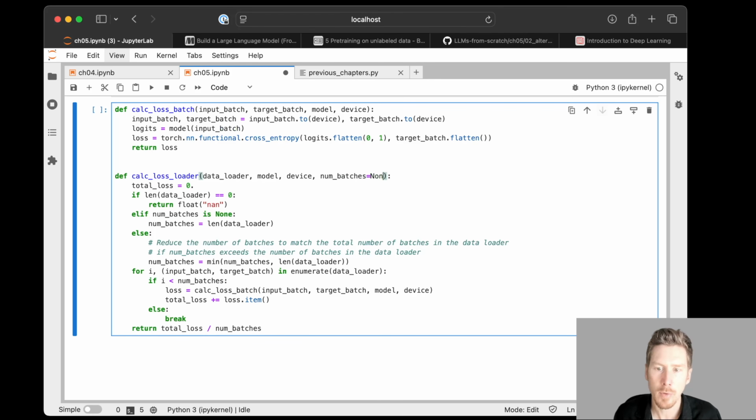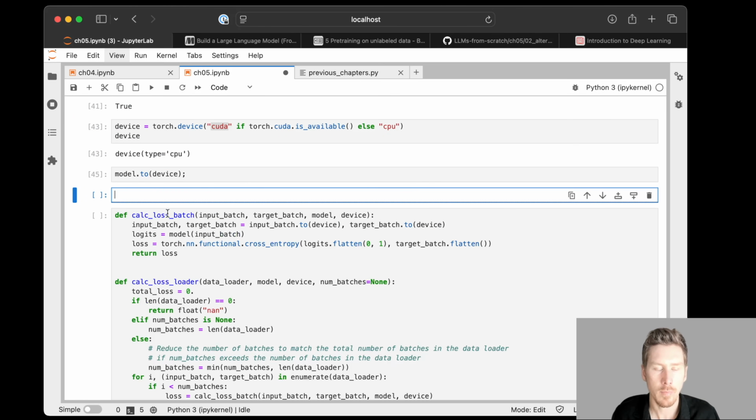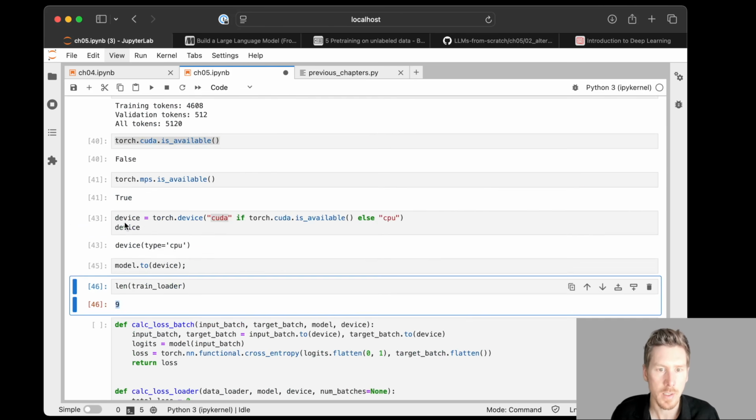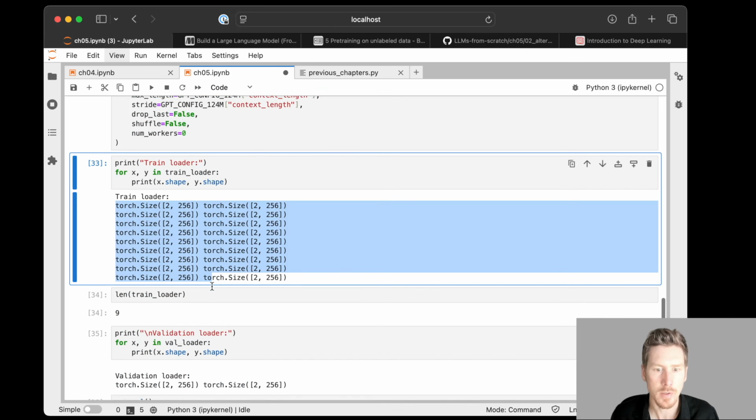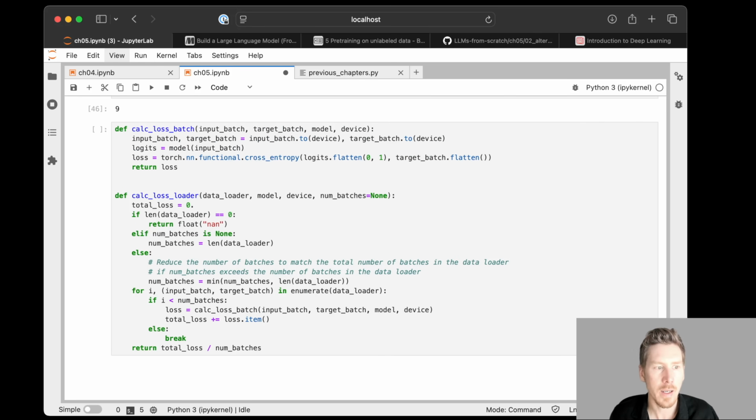So for example, to make computing cheaper, if we have a large data set and we only want to test something, we can enter 2, then we'll only compute the loss over 2 batches. But if we set this to none, it will use all the batches. So length of the data loader, for example, length of train loader, will give us all the batches here. In this case, we have 9 batches. So this is what the combination of the two functions is doing, and this will then calculate the loss. So let's do it.